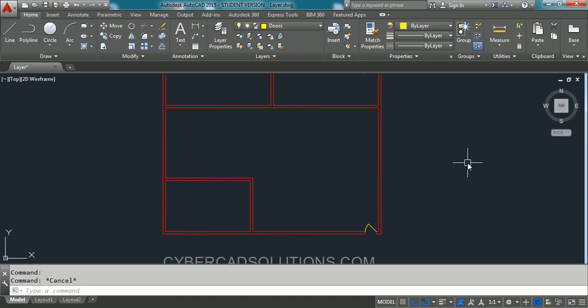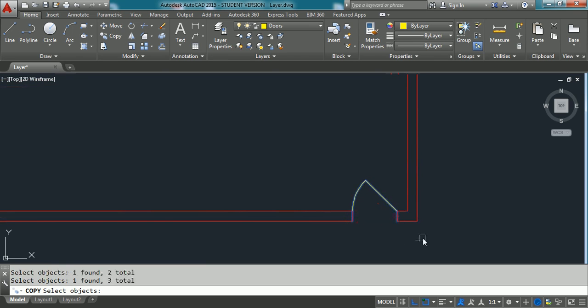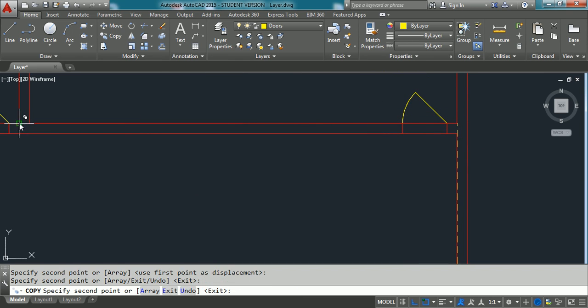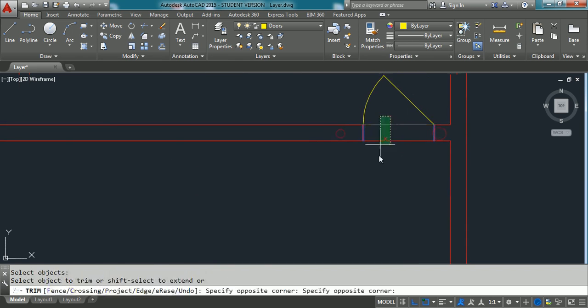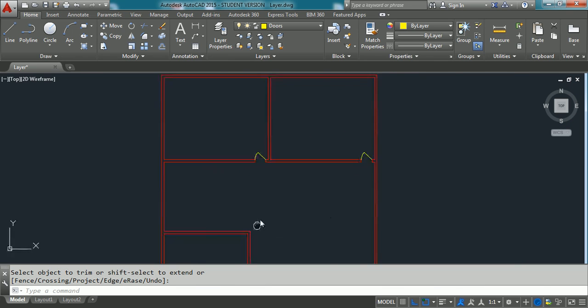Now let us create one more door exactly opposite to this door. So we can copy this door from here to there. So take copy command, copy this door as well as this walls lines from here to here as well as to here. Now take trim command and trim between these two, again trim command and trim between these two.